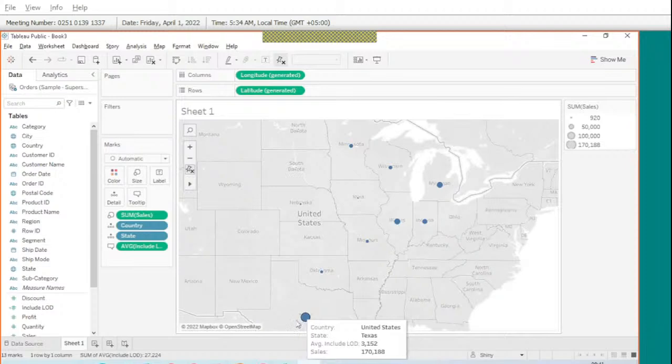Because the file that you have loaded has only very few states, your data is small. But if you do the same thing on that other file, sample superstore, you will be able to see all the states and everything will be there.